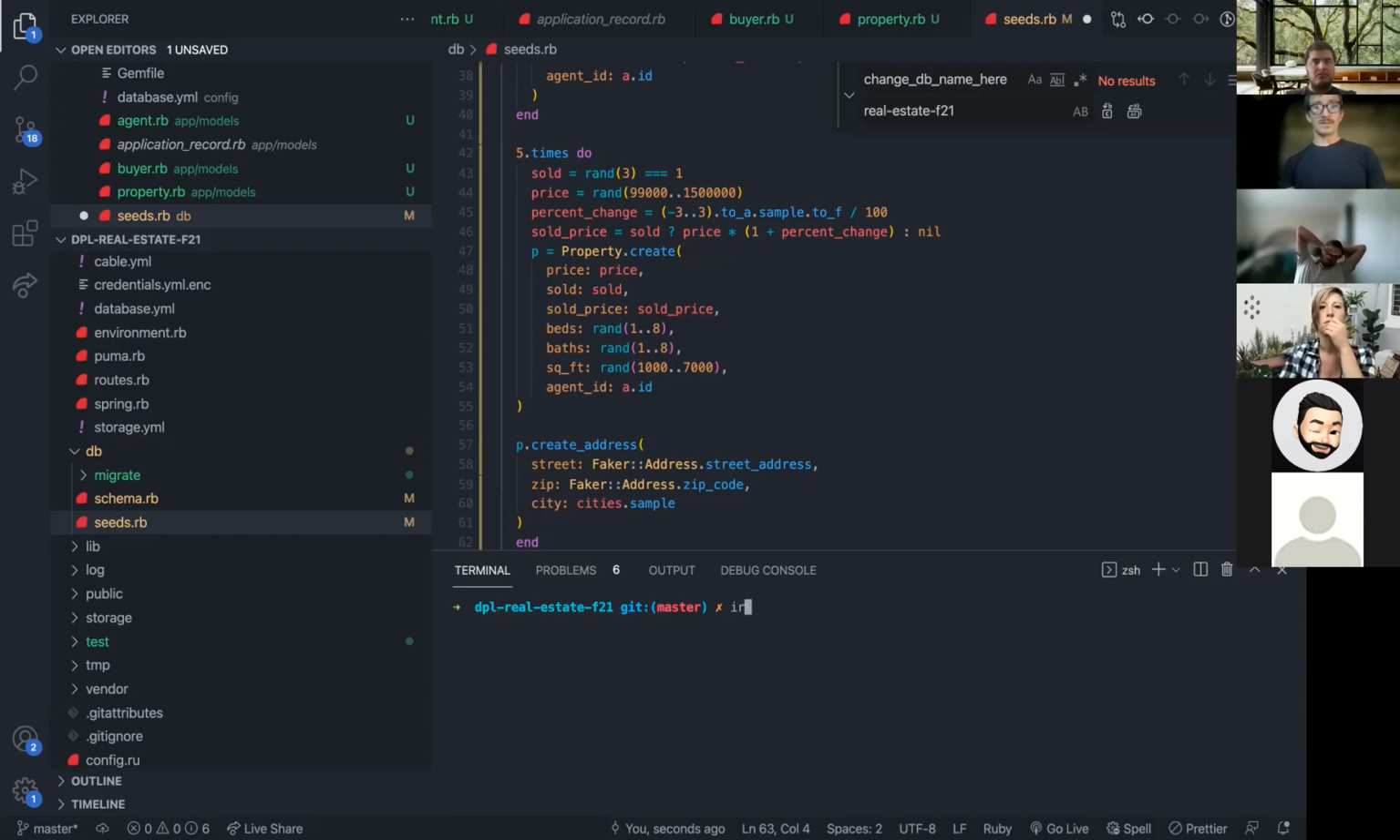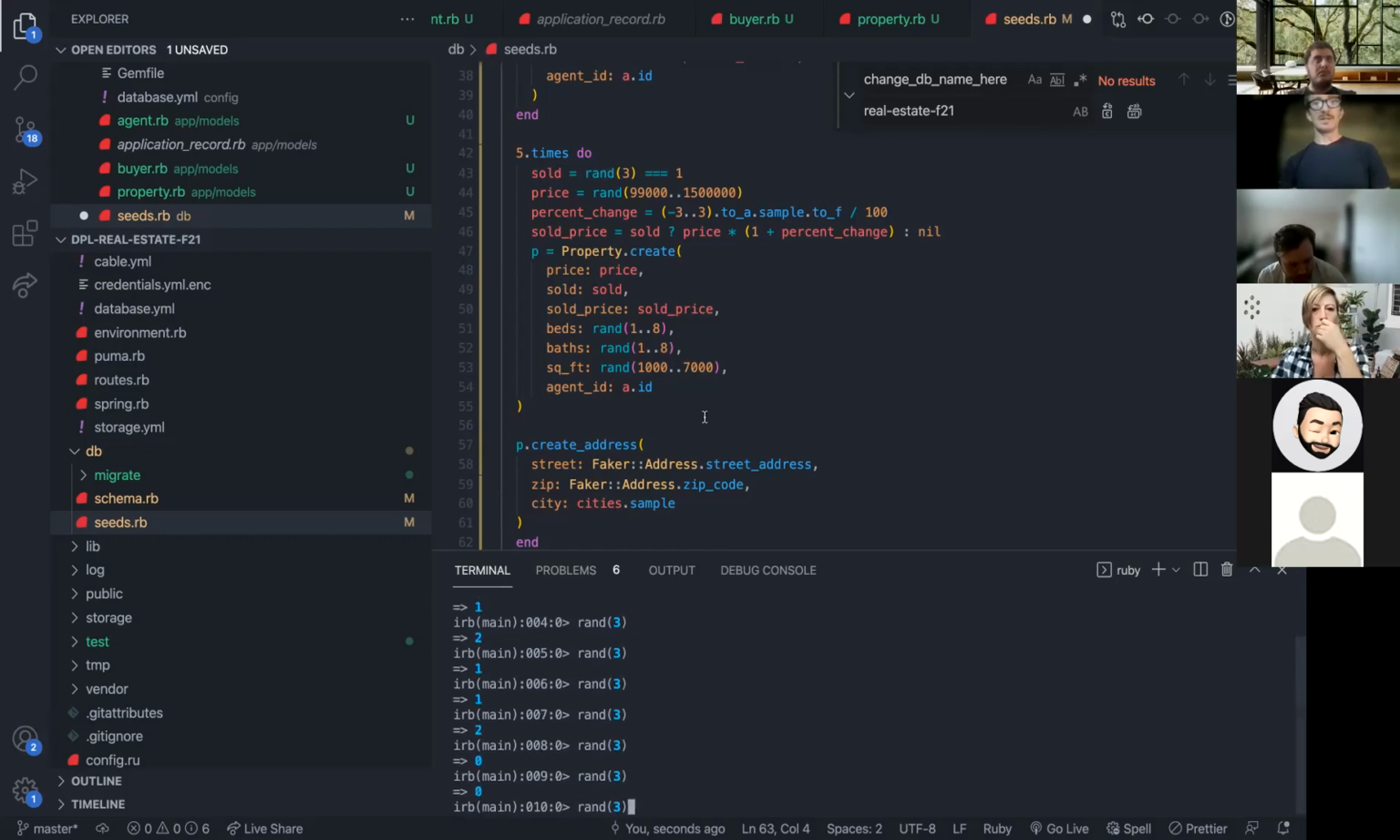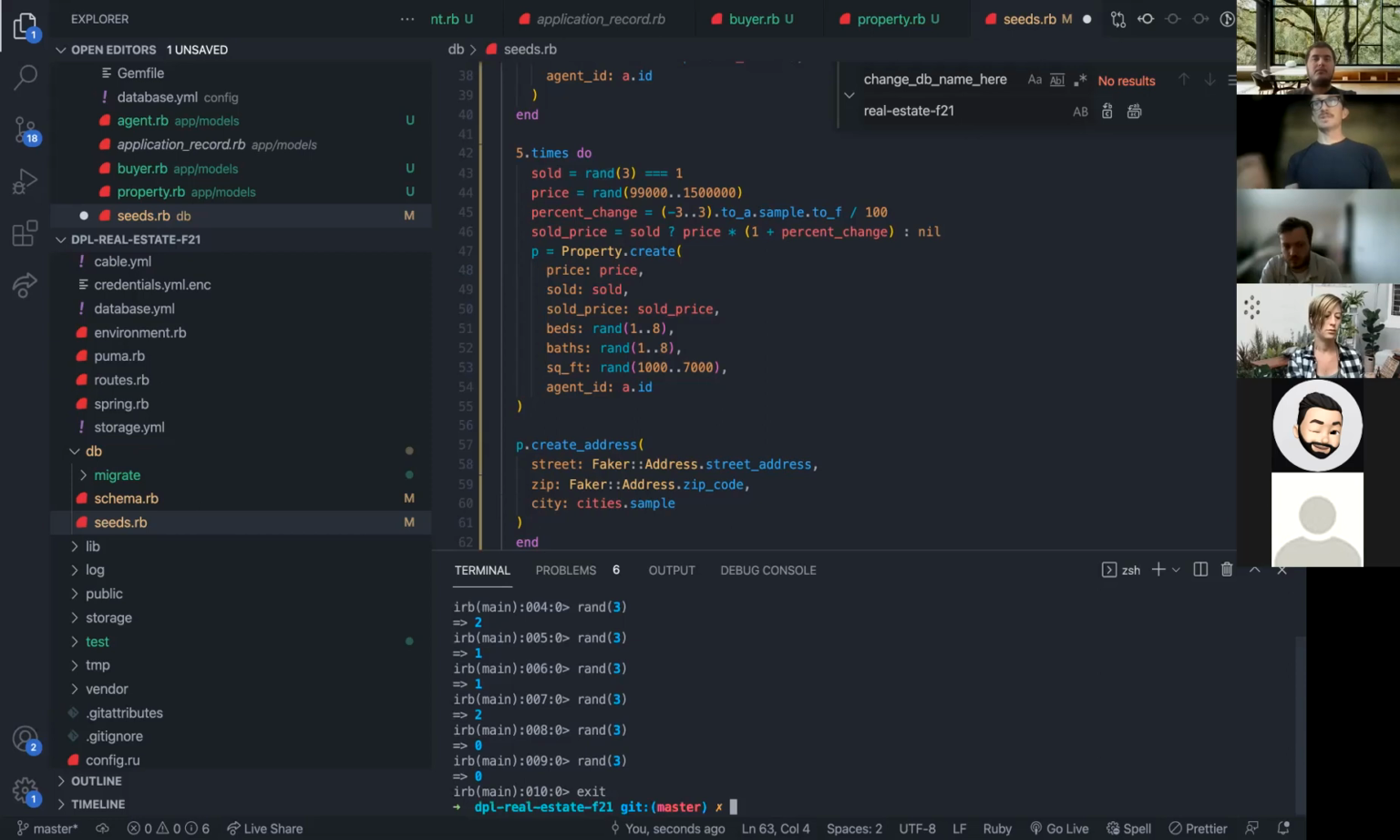open up IRB, or I could look at the documentation on random, but just run this random 3. There's 0, 1, and 2. So it gives me a random number starting at 0. So this will be true 30% of the time or 33% of the time. Do any of you use the Rails console or IRB or Node or your inspect? I do. Those are really useful tools to do stuff like that.